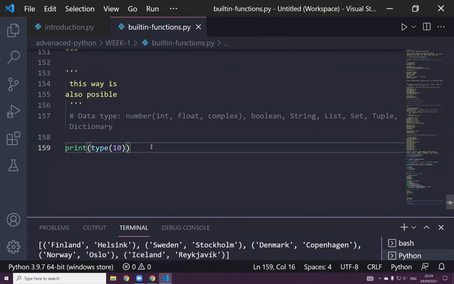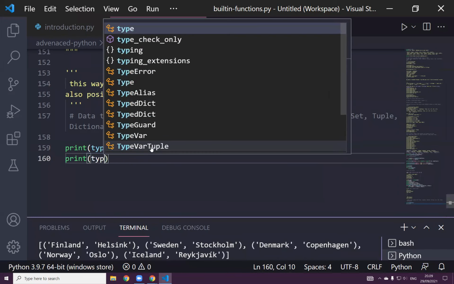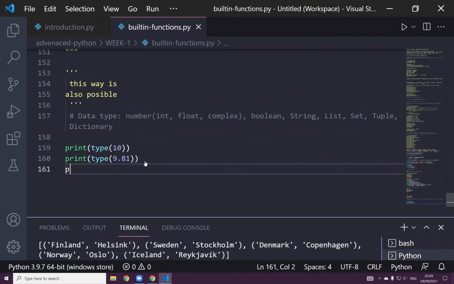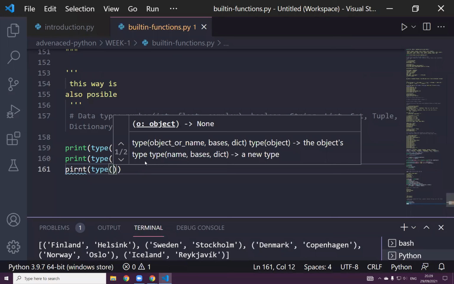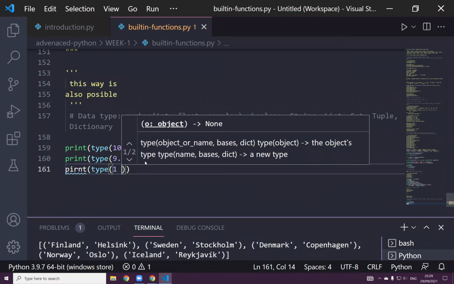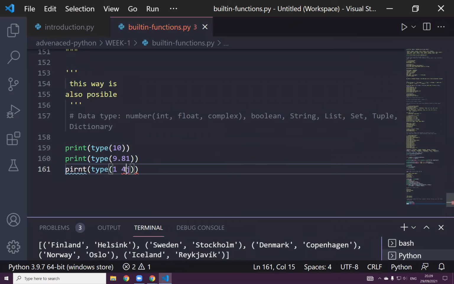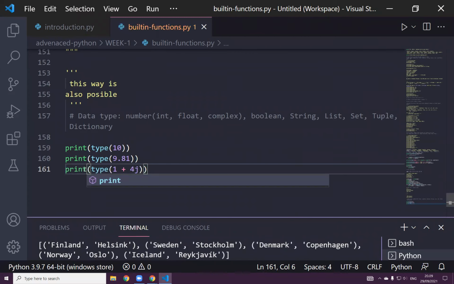So as you can see, we have int there. Print type of 9.81, we have a float. And print type of, and maybe complex number 1 plus 4j. This is actually a complex number. Don't worry about the complex number. Why you care? Because most of the time you don't need it, but it's good to know that it exists.